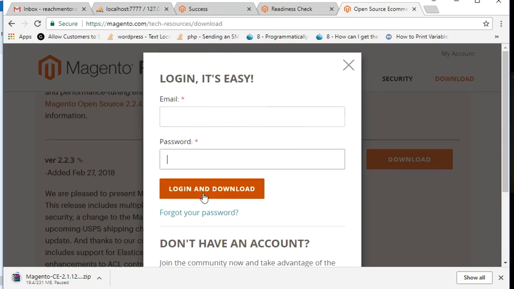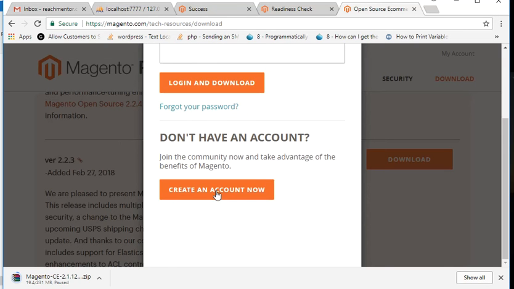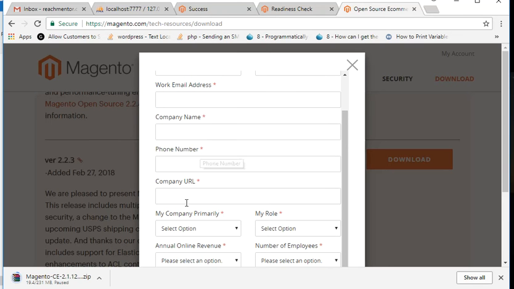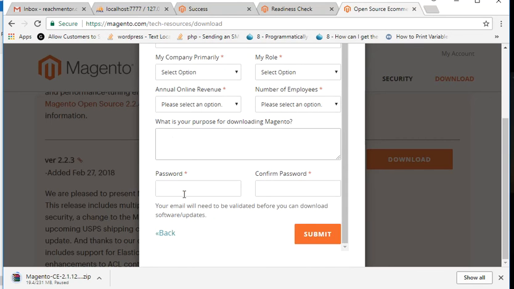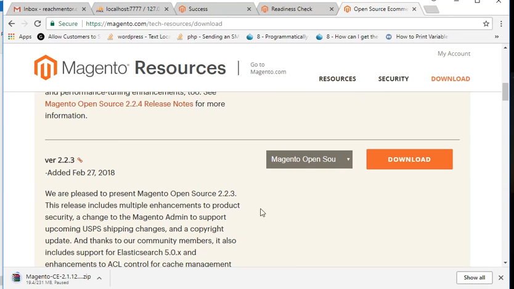or if you don't have any account, then you should create an account with the following credentials: name, work email address, company name, phone number, URL, password, and confirm password, and you should hit the submit button and it will automatically download. In my case, I have already downloaded my zip file and I am going to paste the zip file in htdocs.